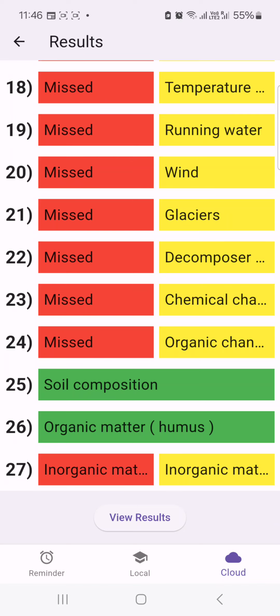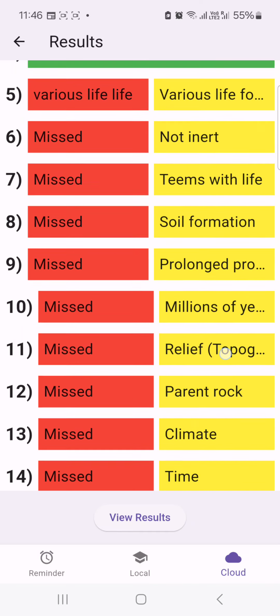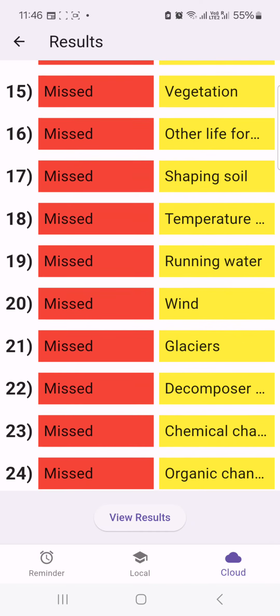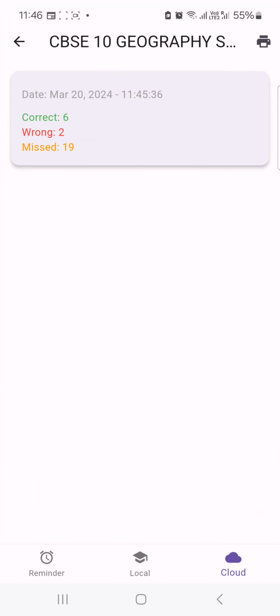And okay, what all the things we have written correctly, that is shown in green color, and what all the things we have written wrongly, and also missed out, are coming in red color, and the correct answer comes in yellow color. Now again, if you click view results, you can see 6 correct, wrong 2, and missed 19 words we have not written, so 19 plus 2, 21 words we have missed out. So that is what we can see the score here.